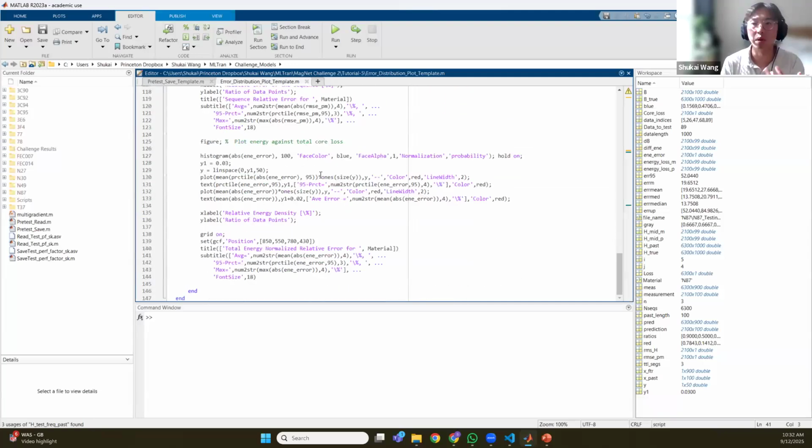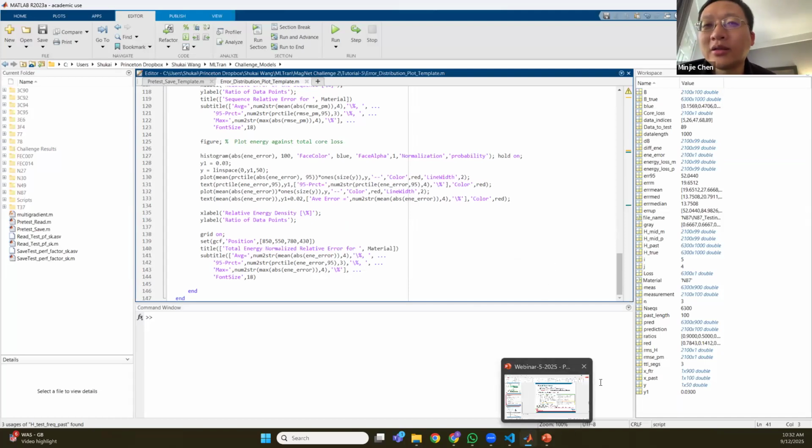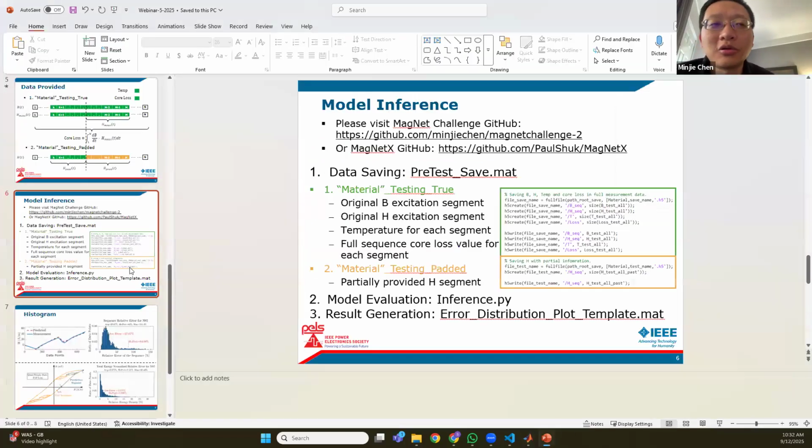So this simple template should be able to provide you with what you need to provide for the pre-evaluation data, which you will see a format of in the next slide. And for the final test, we will be happy if you can submit a report with a histogram so that we can quickly identify your error. But if you don't do it, we'll do it ourselves.